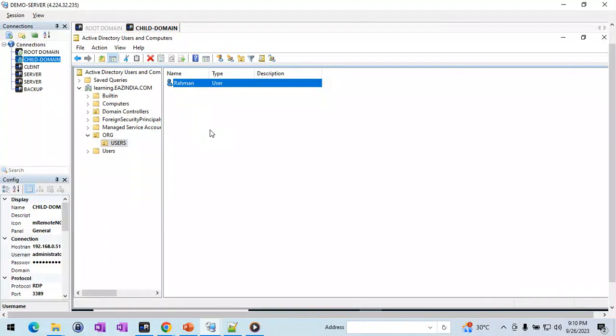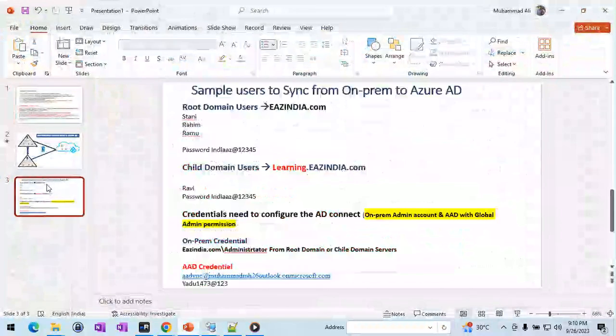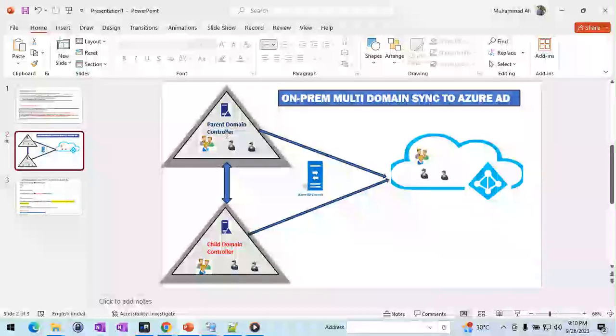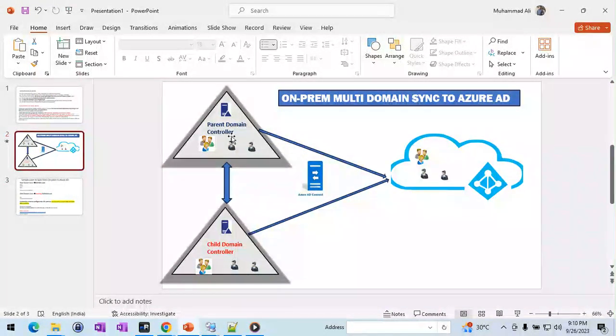Now I am going to sync. As I said, I need the AD Connect tool on this parent domain controller. If you install it on the parent domain controller, you need the global administrator password, the administrator password of your domain controller. Even if you install it on the child domain controller, you will be able to sync parent domain and child domain users and groups.